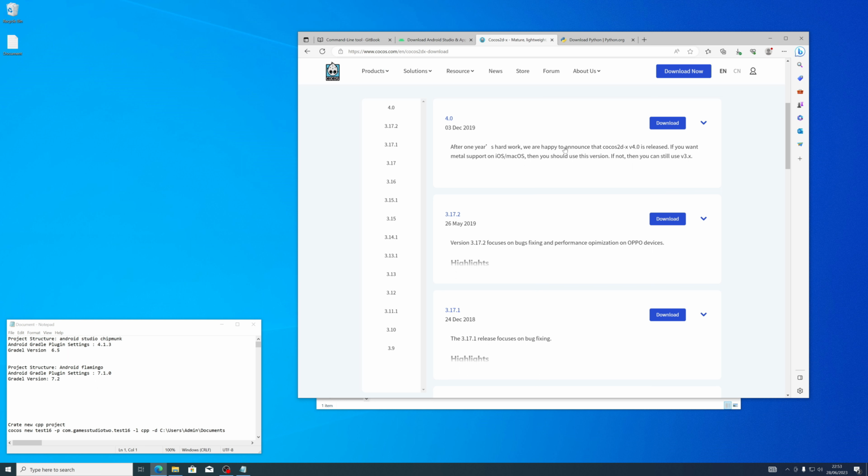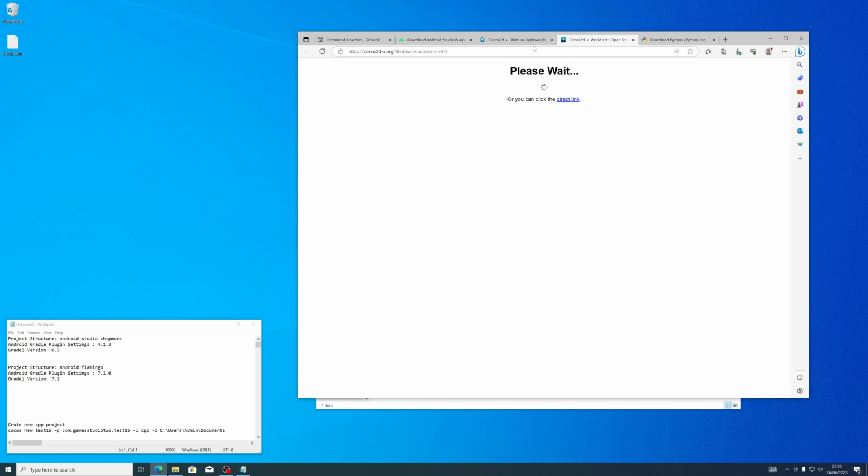Now, as I said, we're going to be switching between both libraries, version 4 and version 3. The differences between version 3 and 4: in version 4, they remove the experimental part of Cocos, and also in version 4 they added Metal support for iOS and Mac, as I believe that's their new rendering system. So let's get those both downloading. So we'll take version 4 and we'll take version 3.